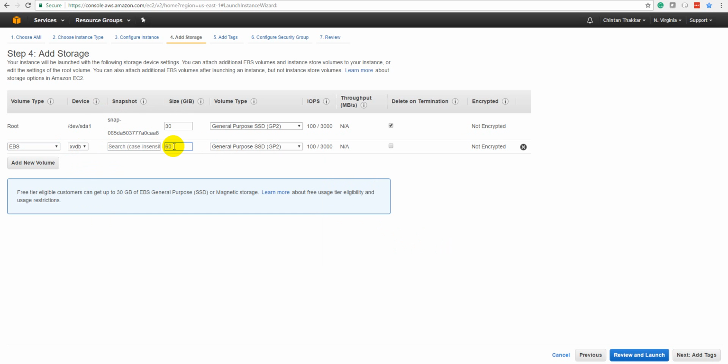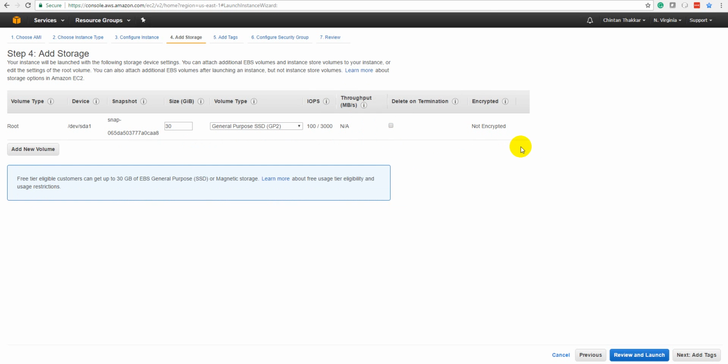I want to create it as 60 GB EBS storage, and I want to delete it on termination. You can pick that option as well. But for now, let's not worry about that, as we are just creating a default instance.